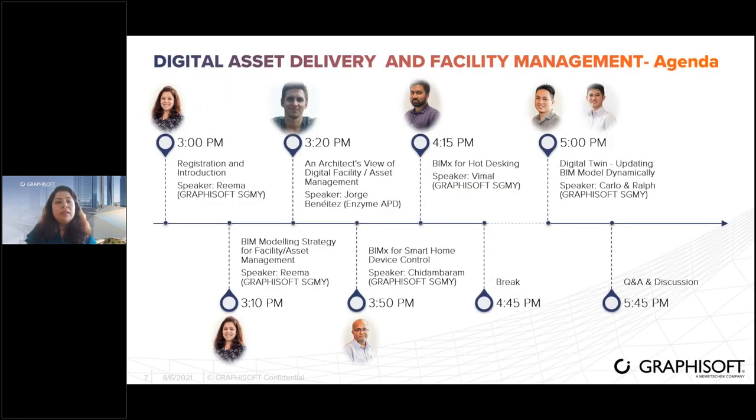Let me take you through the agenda today. For today's session, I'm Reema Chopra, and I will be taking you through BIM modeling strategy for facility asset management. After me will be Jorge Beneitez from Enzyme, and he will be sharing an architect's perspective for digital facility and asset management. Followed by Mr. Chidambaram, who will be sharing BIMx for smart home device control. After him will be my colleague Vimal, and he will share his idea about BIMx for hot desking. We will then have a 15 minutes break. And towards the end, we will have an interesting session by my colleagues Carlo and Ralph, and they will be presenting on digital twin updating BIM model dynamically.